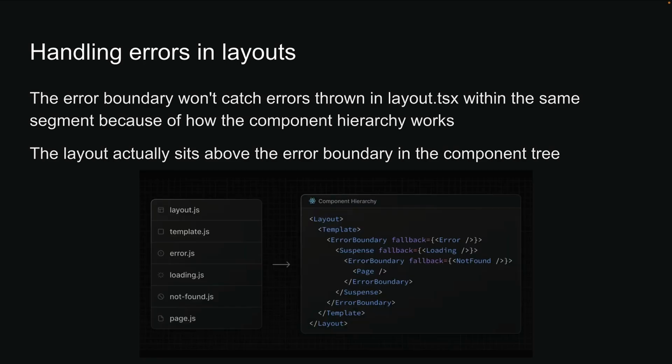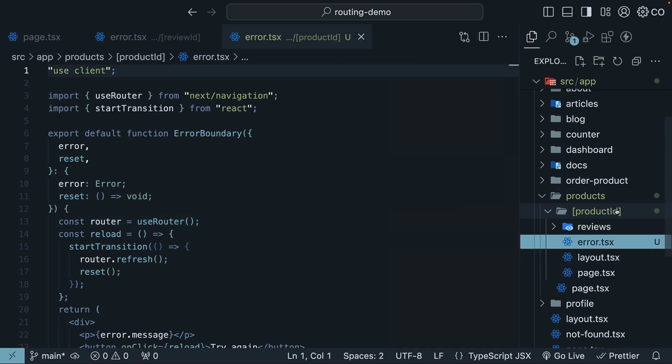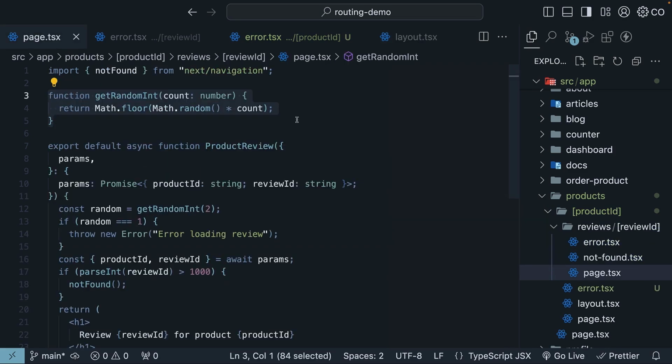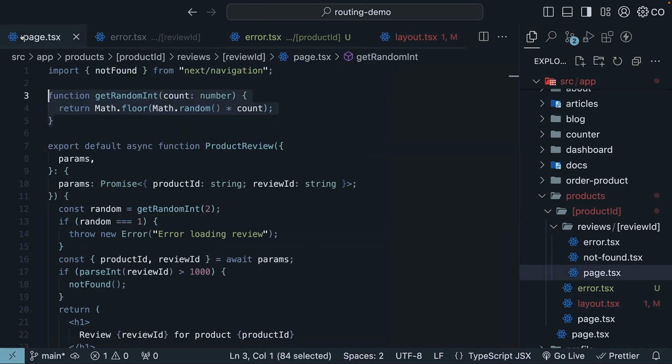Let's head back to VS Code and see this in action with a practical example. I'll start by copying the error.tsx file from the review ID route into the product ID route. Then in the product ID layout.tsx, I will add the same random error throw we had in the review ID page. Copy over both the random number generator and the error throwing logic.